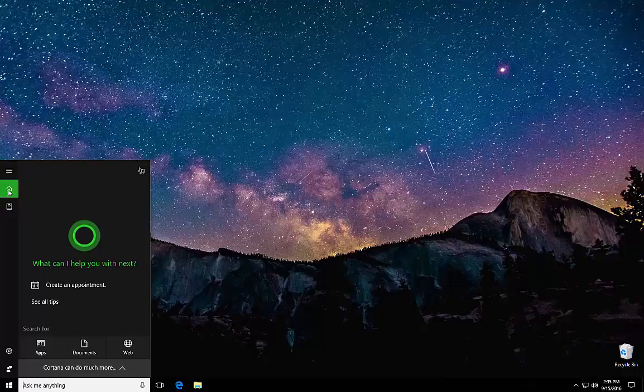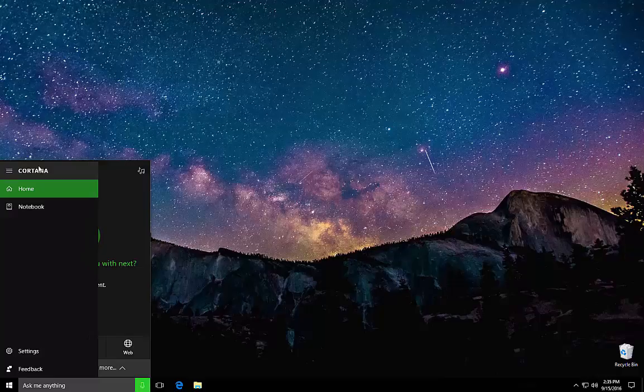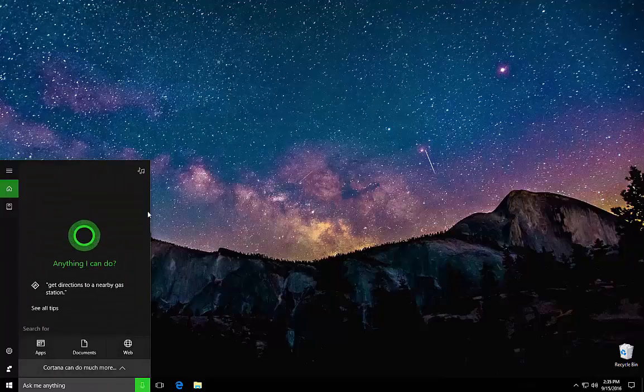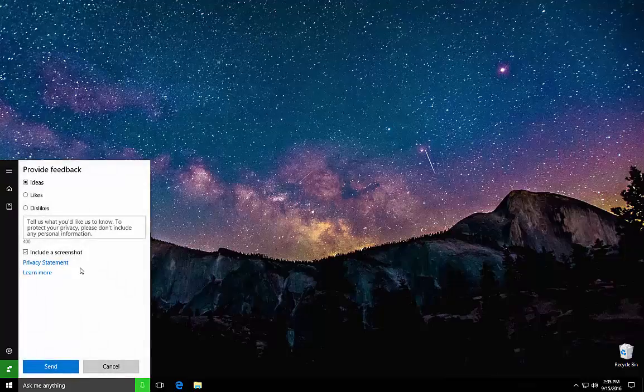So over here we have a couple other icons, and if I bring this up over here, you'll see exactly what their names are. You'll have home, notebook, settings, and feedback. And just to get this out of the way, home brings you up this screen right here. Feedback, if you actually have any suggestions or tips or anything that you'd like to leave Microsoft about Cortana, you can actually enter them down here, and then you hit send, and that will actually send that straight to Microsoft.